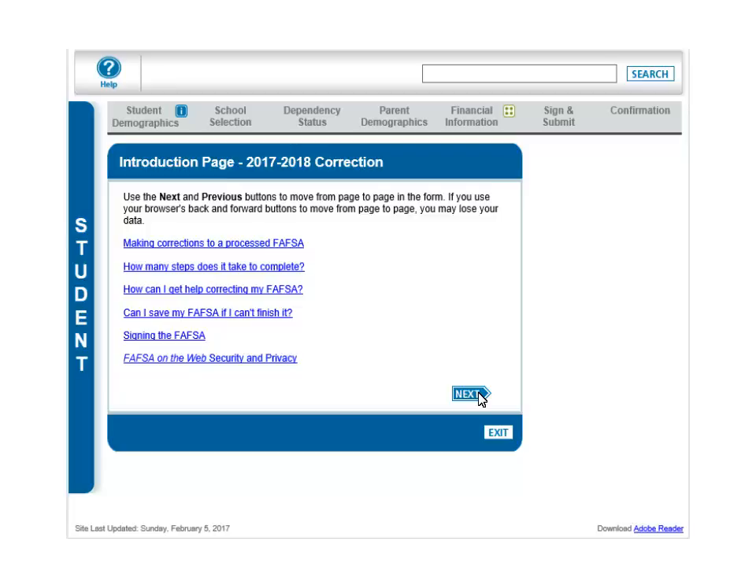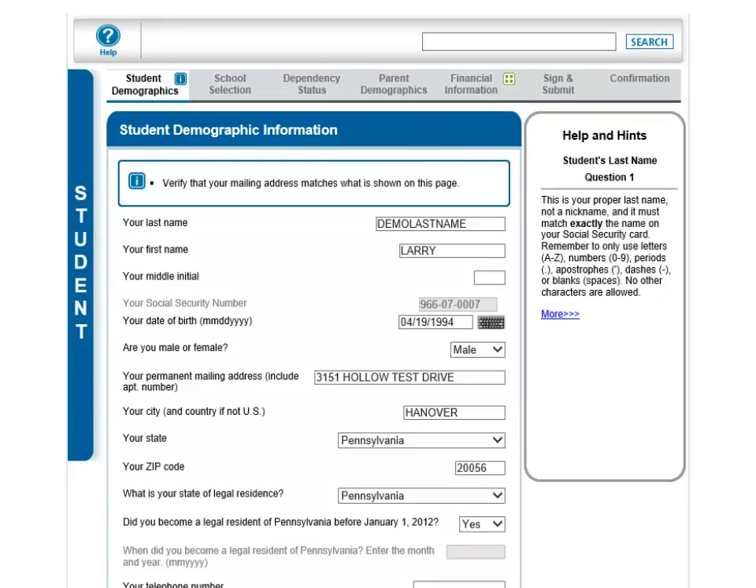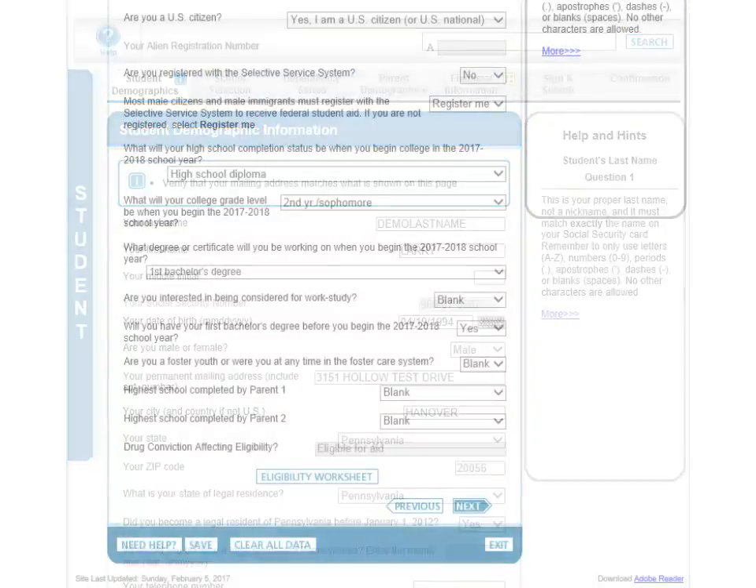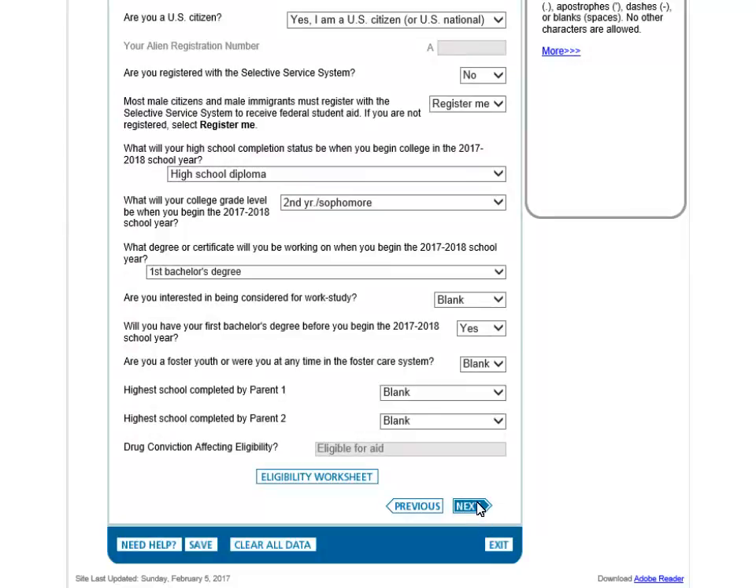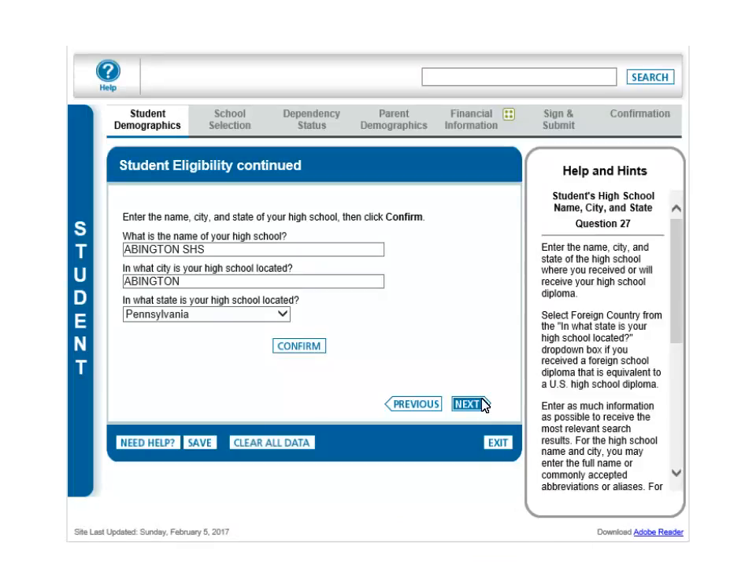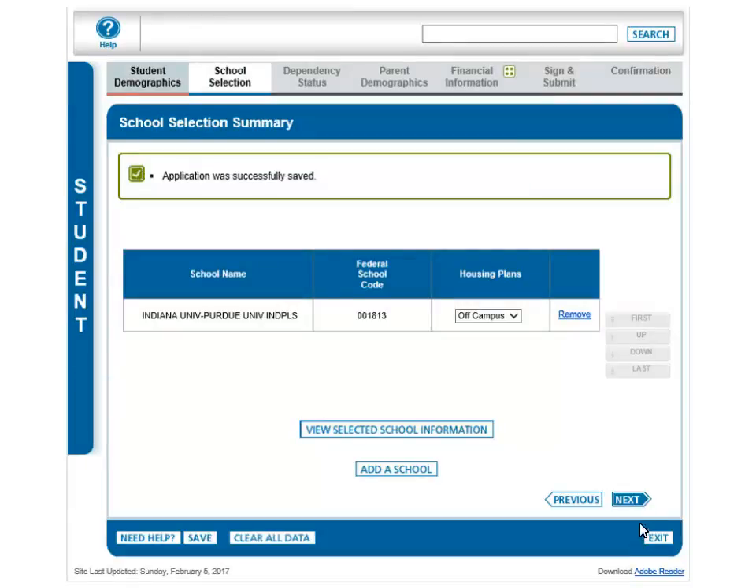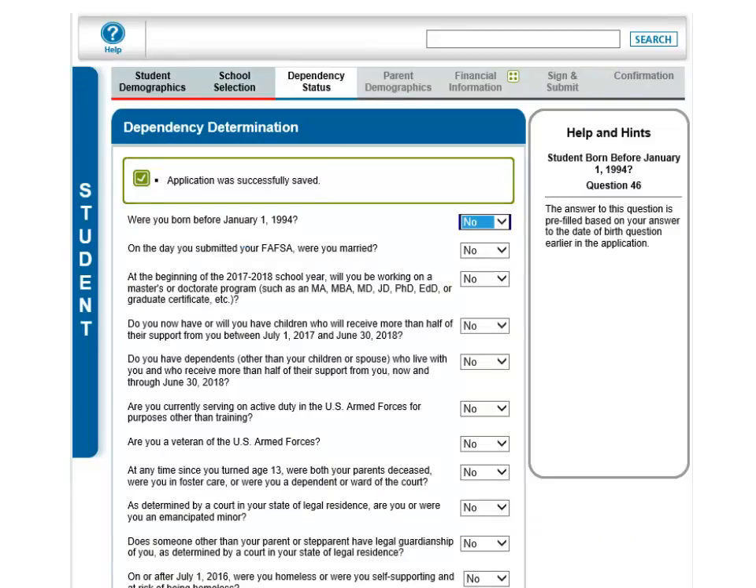Click Next to proceed. The Data Retrieval Tool will be available in the Financial Information section. To reach this portion of the Fafsa, click Next on each page to proceed through the Student Demographics sections, the School Selection section, and the Dependency Status section.